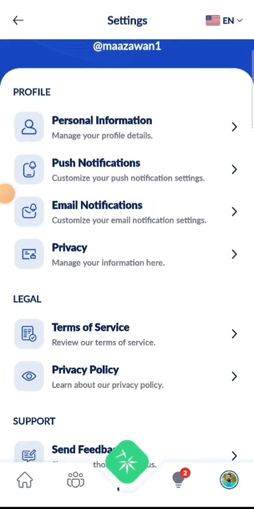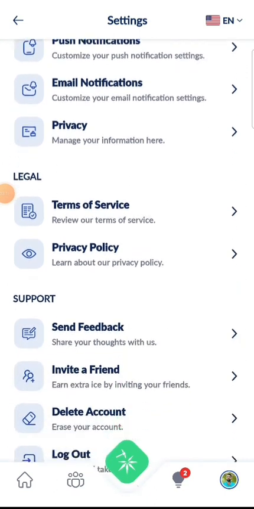So this is our profile. You can also check your updates.